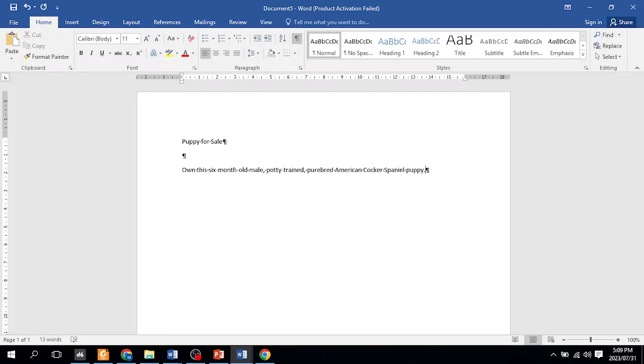Okay. Then I just press Enter once. It doesn't say blank line, so I'm not leaving a blank line. Smart, cuddly, and playful. There's no full stop. Needs a loving home.